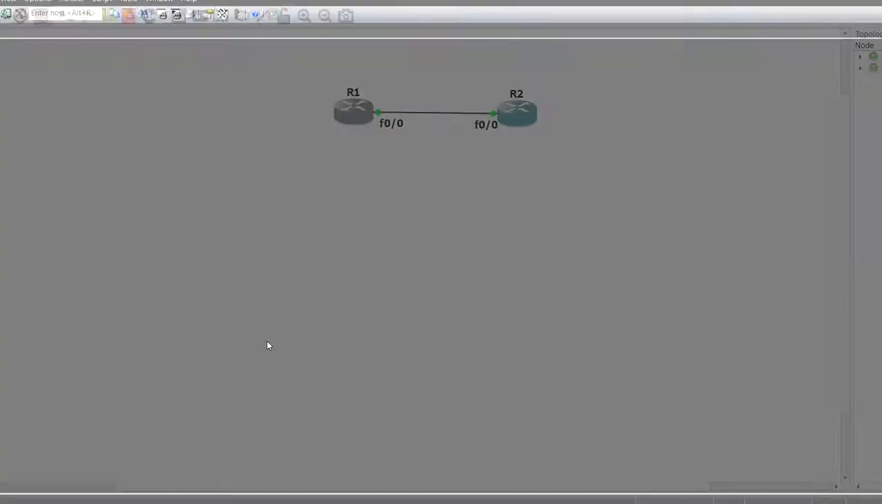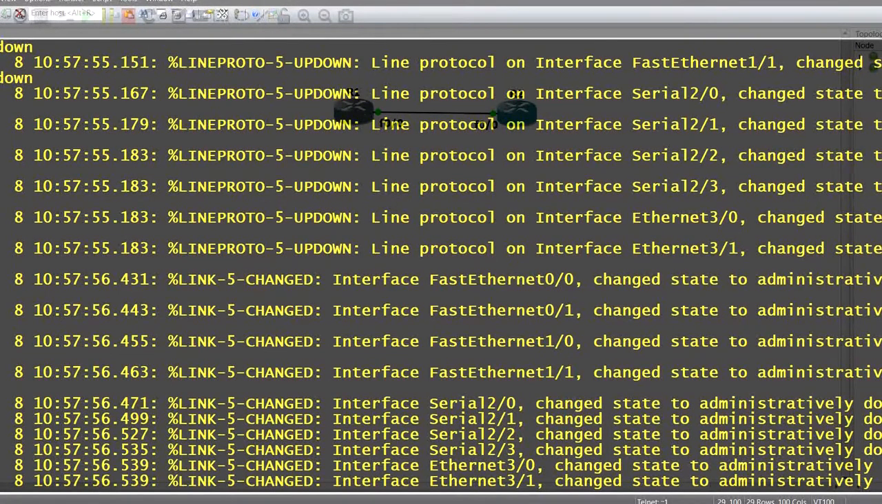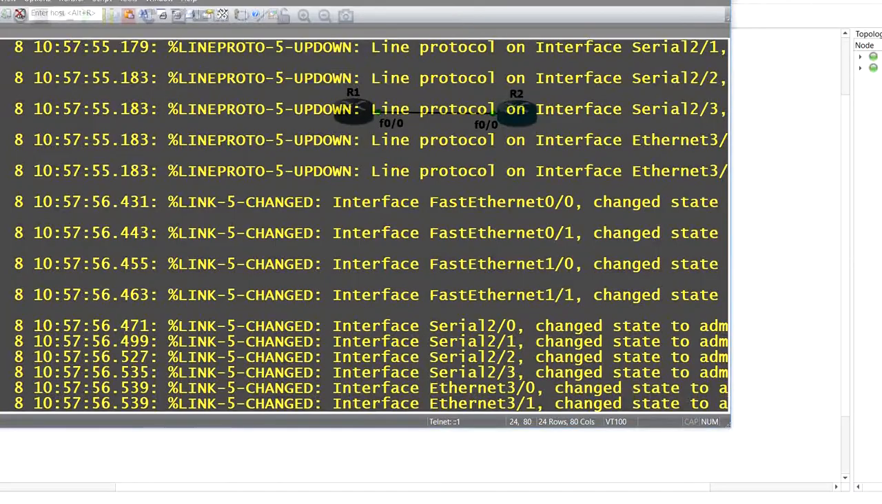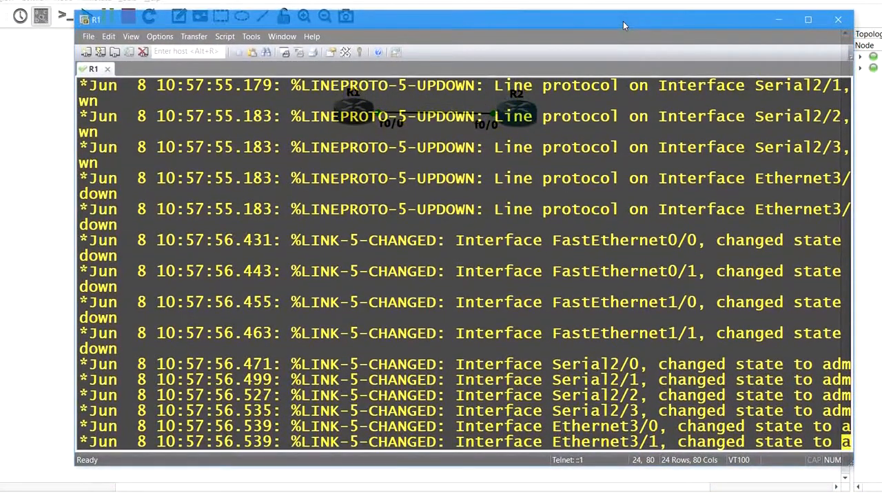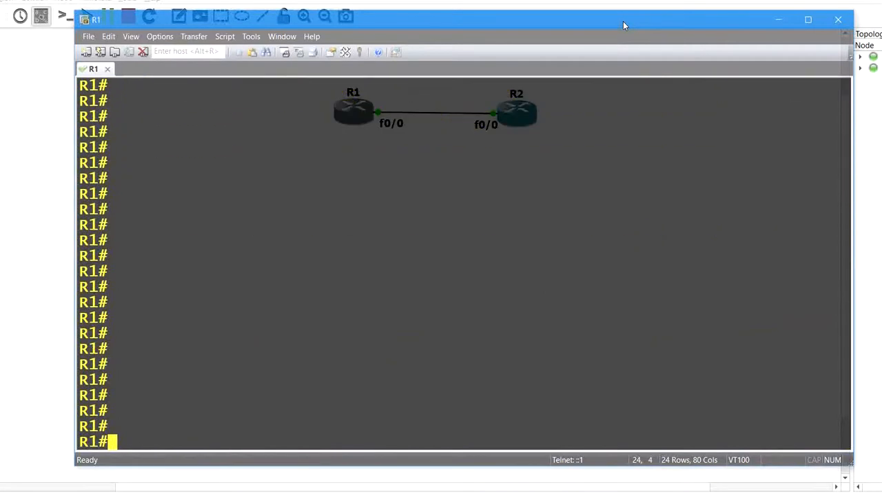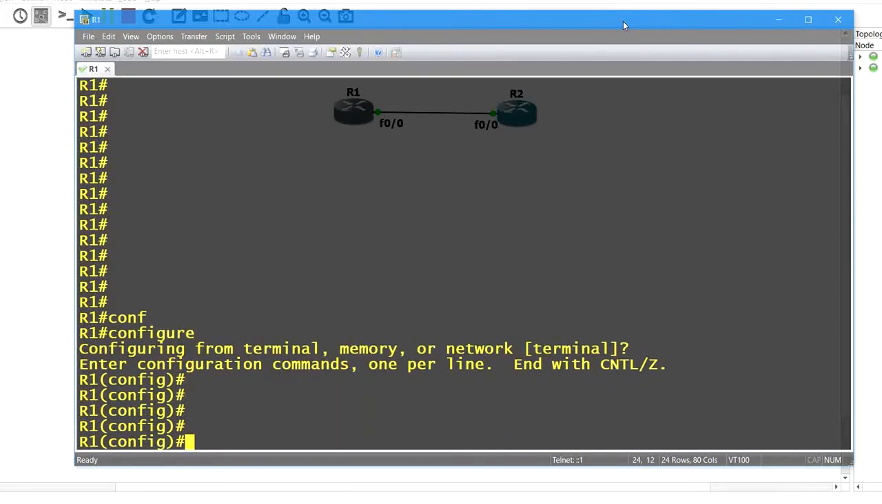First of all, I am going to give one IPv6 address on R1, on interface F0/0. So first go to configure terminal mode. By default, IPv6 service is disabled on my router, so first we need to enable IPv6 service.